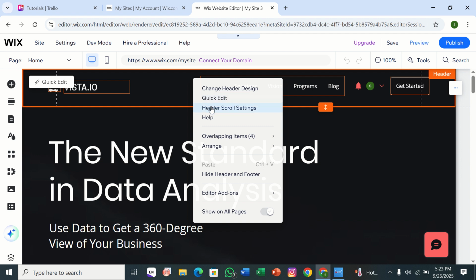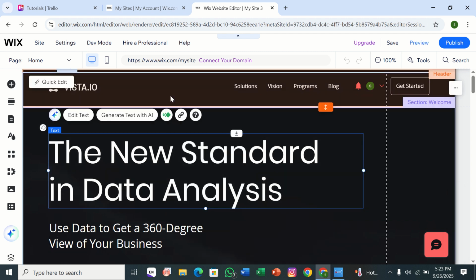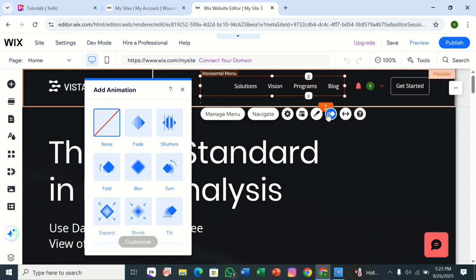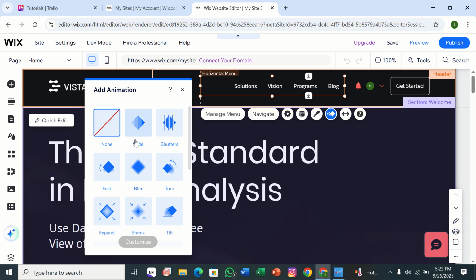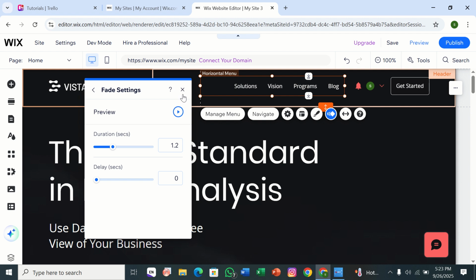Header scroll settings, you could also go to these, but right now, since I'm looking for these, I'm going to go to this option right here, or when you click on this, you could also move to the options right here like animations and effect. I click on this and I click on fade, and you see it is going to fade. If you still want to customize it, you can also customize it and set for how long you would like to preview it. And this is pretty much it.